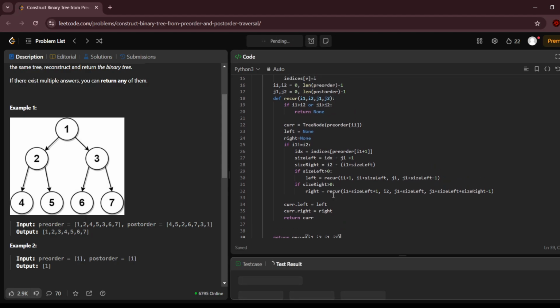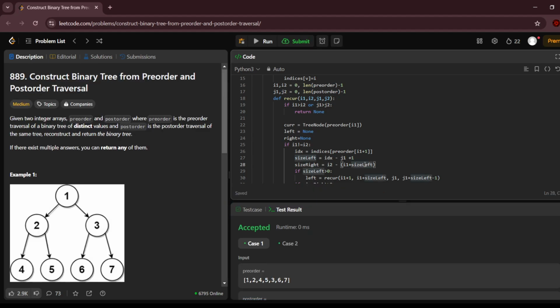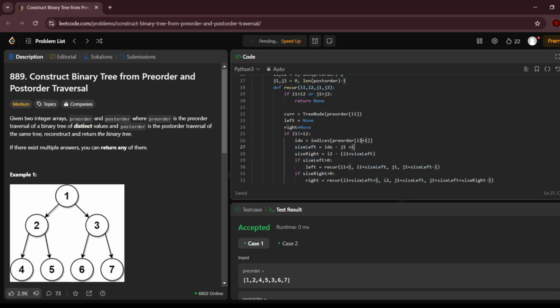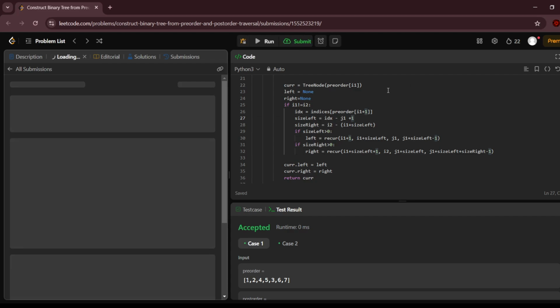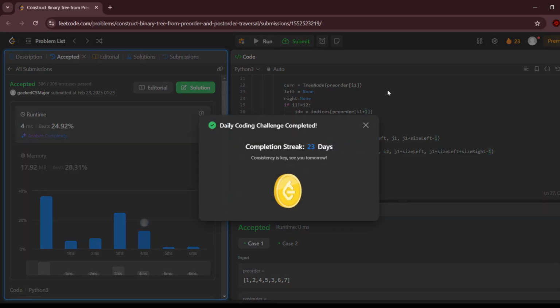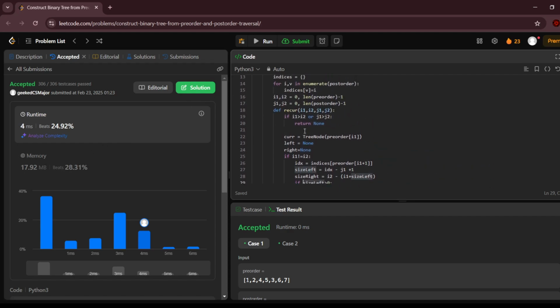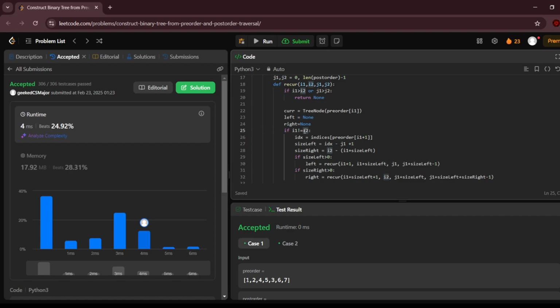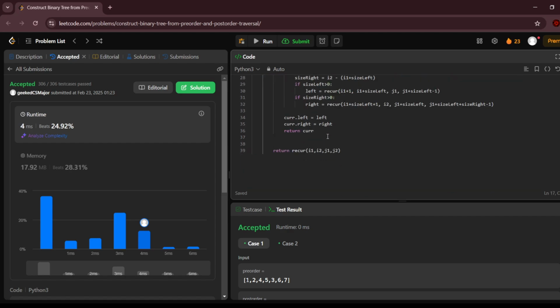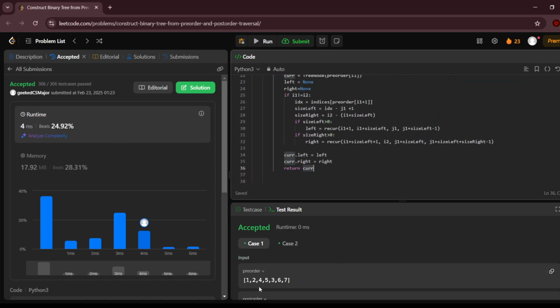So let's try to submit it. Okay, there you go. Let's give it a submit. Alright, I would say this was pretty difficult compared to the last problem, which was actually a LeetCode hard, and this is a LeetCode medium. But a good problem nevertheless. All right, see you tomorrow.